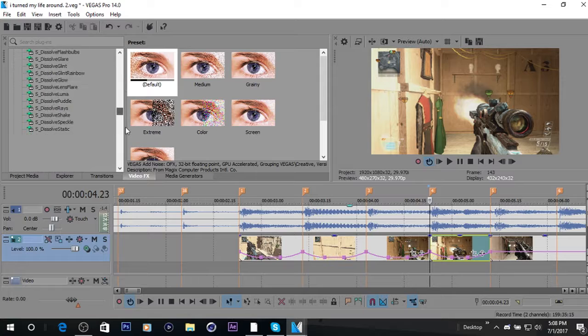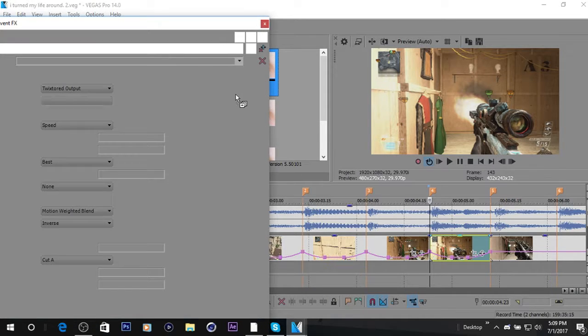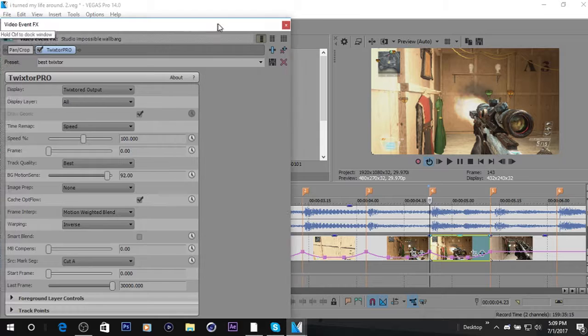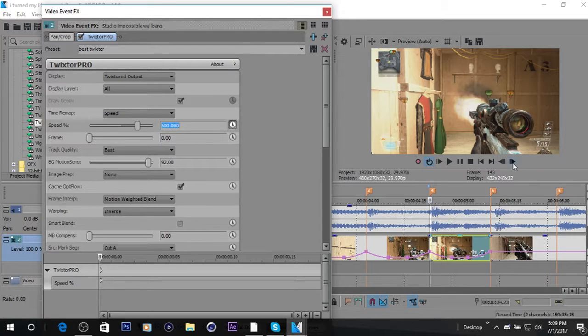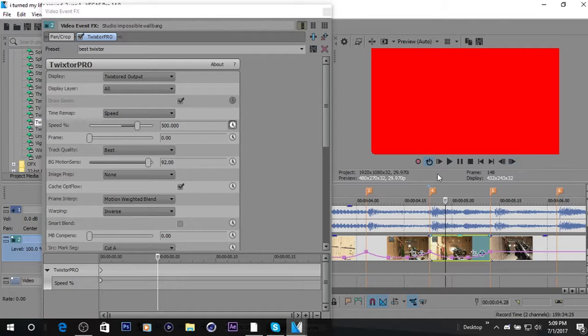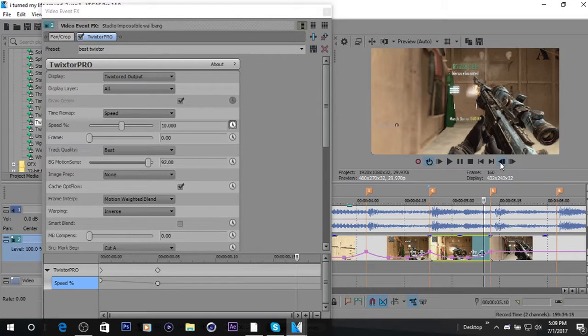You're going to go into your video effects tab, and go down to Twixtor Pro. I'm gonna drag on my better one. So what you're gonna do is copy down my settings. It's really basic. You go here, set it to 500, and then click here to keyframe it. Go 5 frames over and set it to 10%.